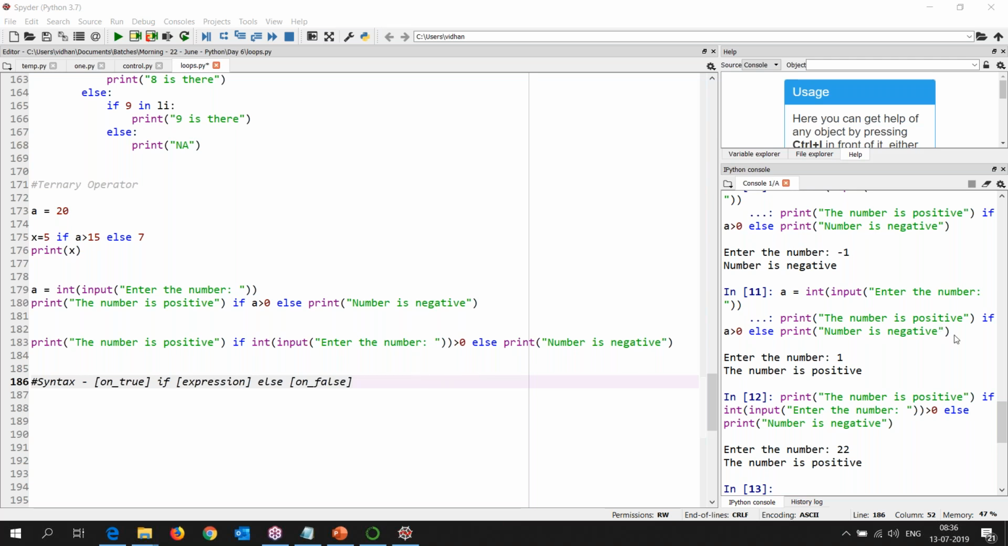Okay, let me see a query. Can we have elif under ternary operator? No, we cannot have elif under ternary operator. You can only have if else under ternary operator. Okay.